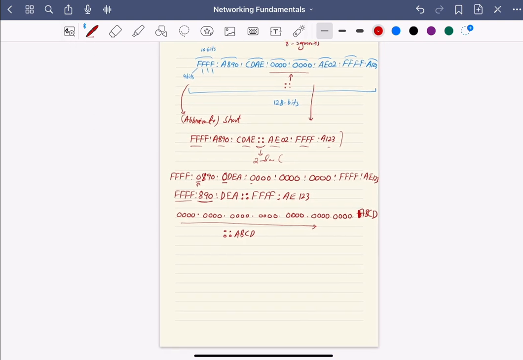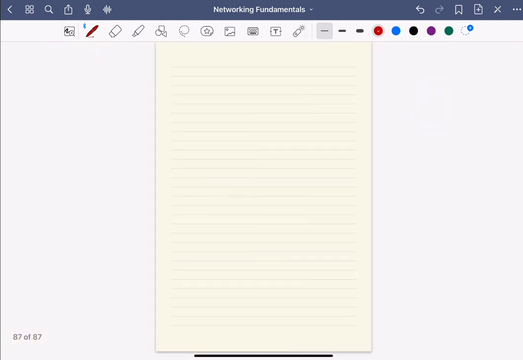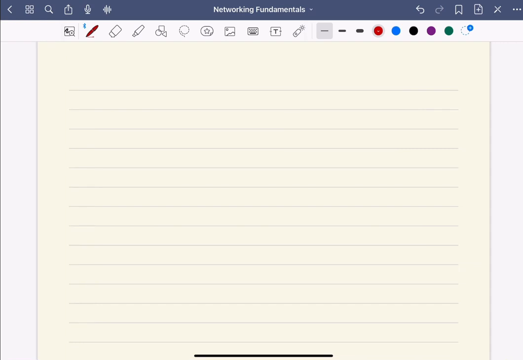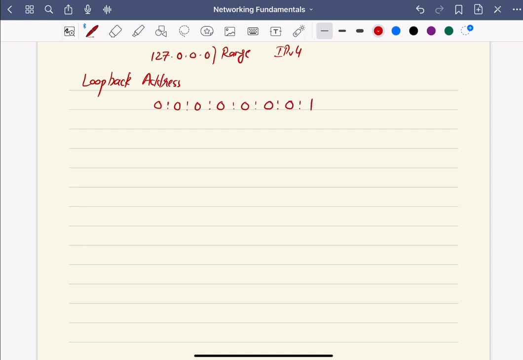A few more things. I'm going to quickly tell you a few IP addresses you need to know about for IPv6. There is also a loopback address. If you remember, in IPv4 the whole 127.0.0.0 range was dedicated for loopback. In IPv6, the loopback is all zeros ending with 1. So this is basically loopback.